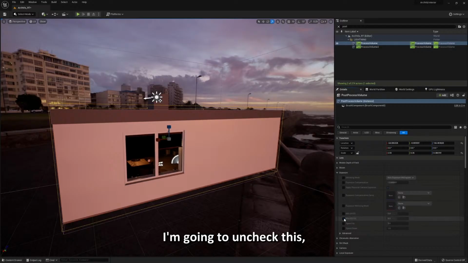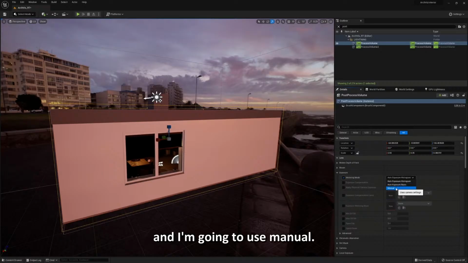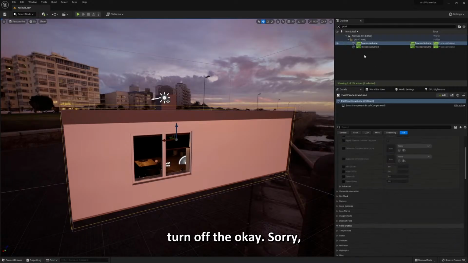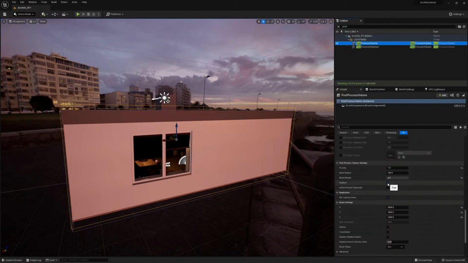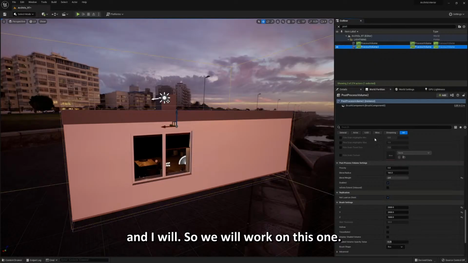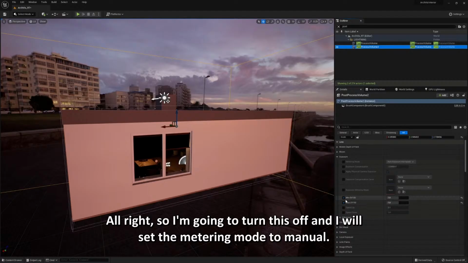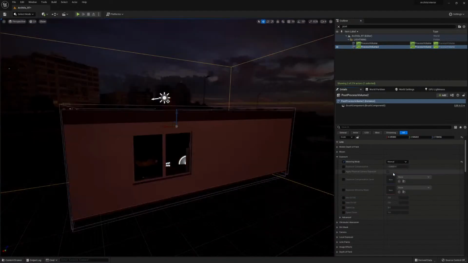I'm going to uncheck this, and I'm going to switch the metering mode here and use manual. And I will turn this post-process volume off for now. Where is it? Okay, and we will work on this. Okay, the outside one. All right, so I'm going to turn this off, and I will set the metering mode to manual.